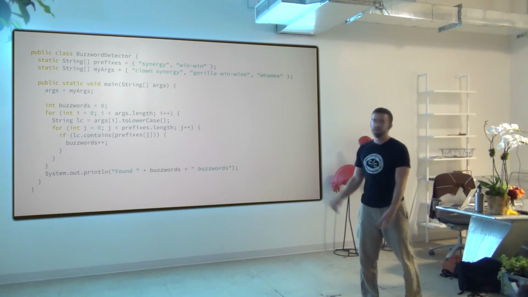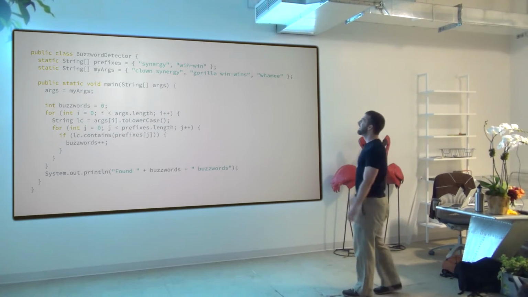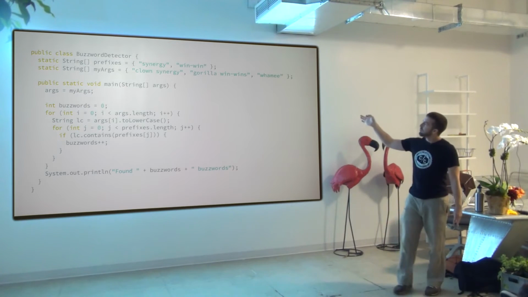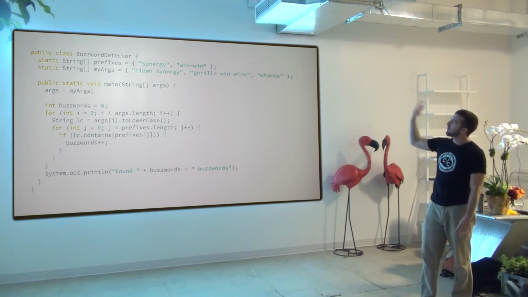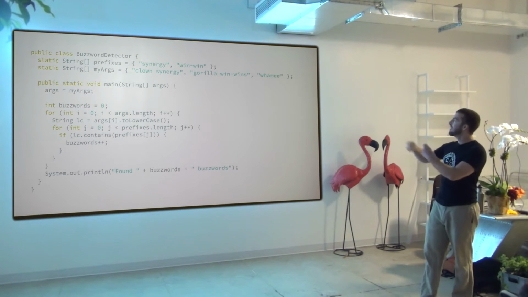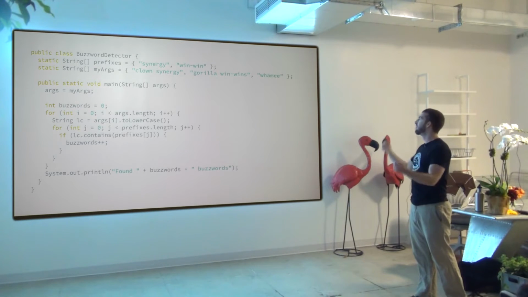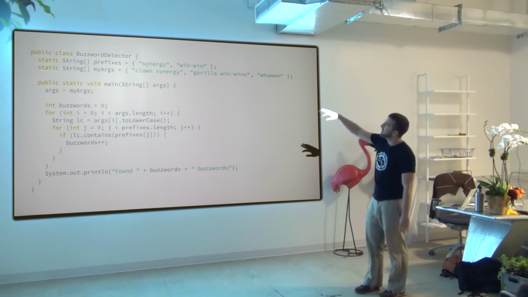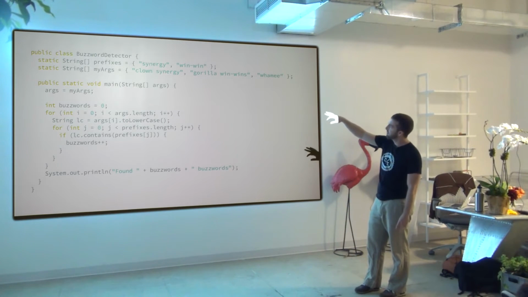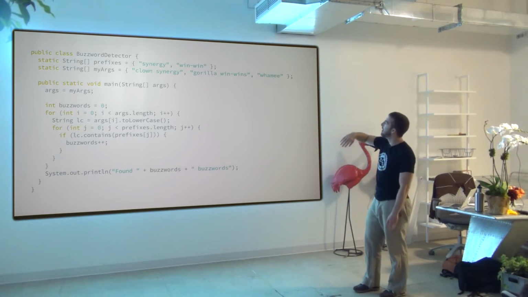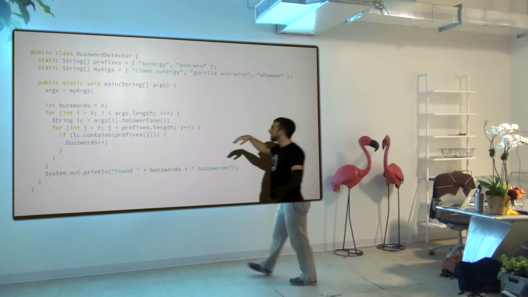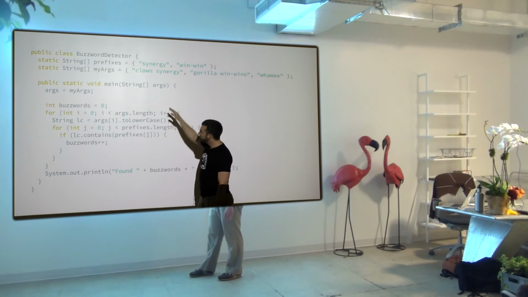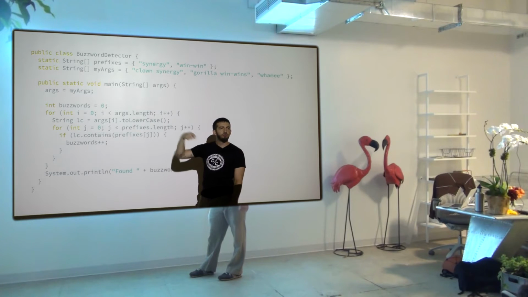So this is a piece of production code I wrote today. No, this is a silly example. This is this little buzzword detector. We're going to send it some parameters, and then we're going to see which buzzwords match. But let's walk through it. What do we have here? We have a static array of strings, the prefixes. We have another static array, and so let's walk through it. We're going to assign args to my args. We're going to go through the loop once, and then we're going to assume that we've run out of memory.